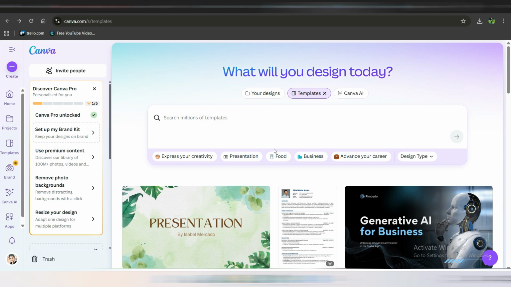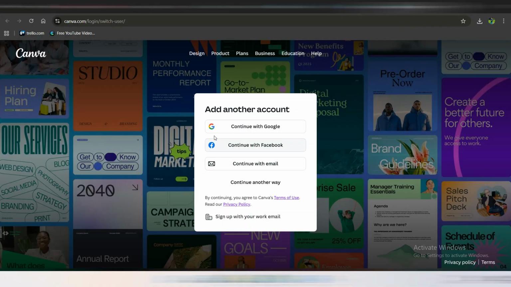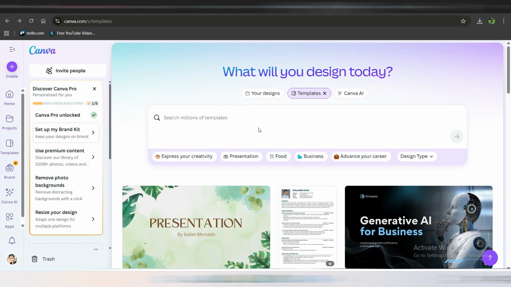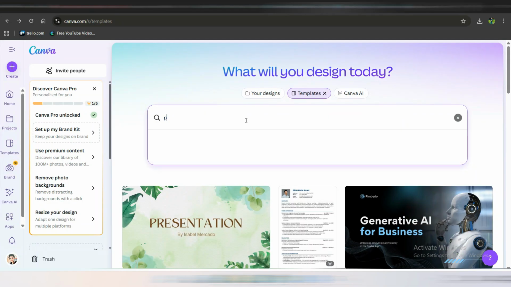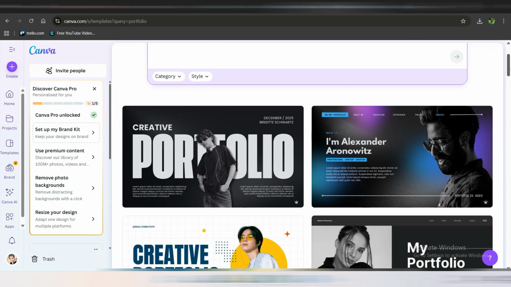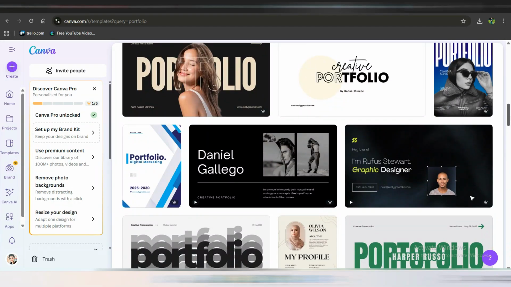Let's get started. First, head over to Canva's website and make sure you're logged in. If you don't have an account yet, signing up will only take a minute. Once you're in, go to the search bar at the top of the page and type portfolio. You'll see a variety of pre-designed templates made specifically for portfolios, giving you a head start in your design journey.